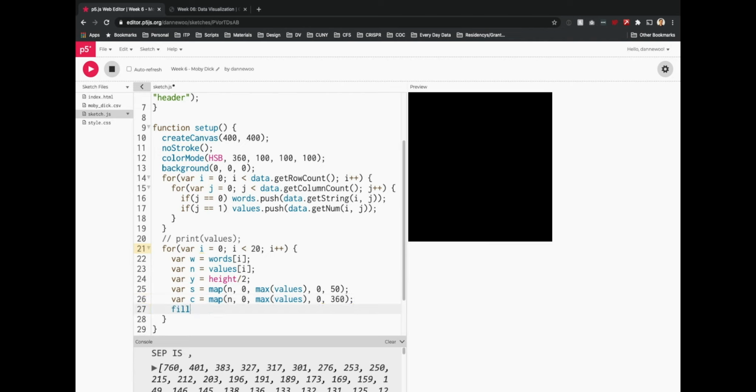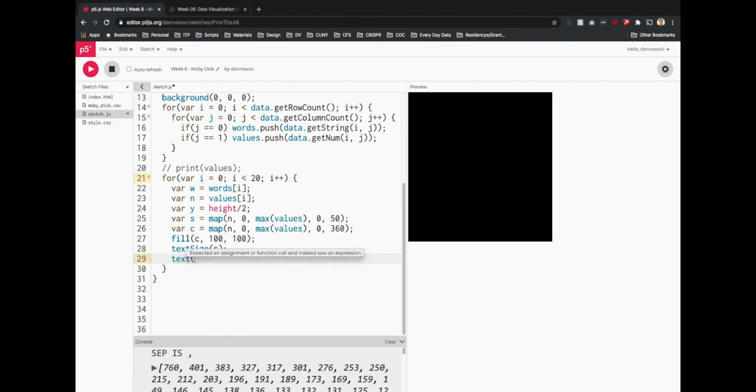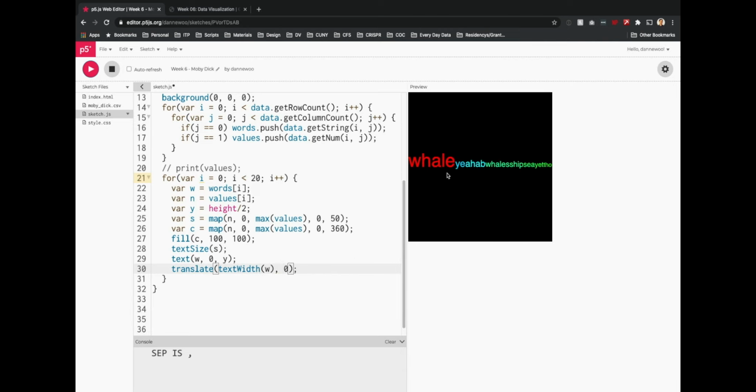All right, so let's do a fill for the text. c, 100, 100. Text size is going to be s. Text value is going to be w for the words, 0 for the x, and y for the y. And then we can translate each one based off of the text width, so they're not overlapping. For w, 0 for the y. Okay, let's try that. Cool. We got a little word cloud.